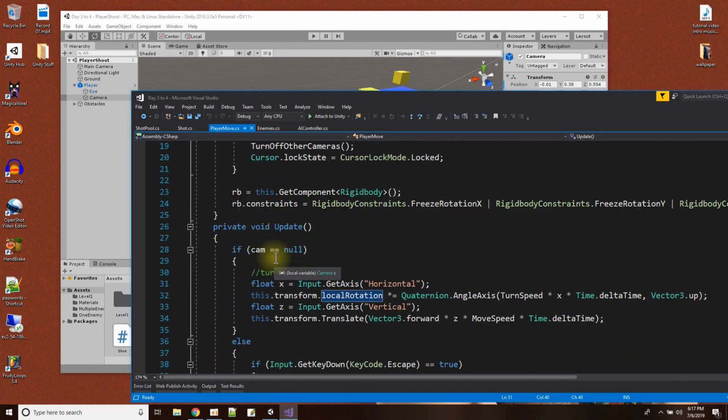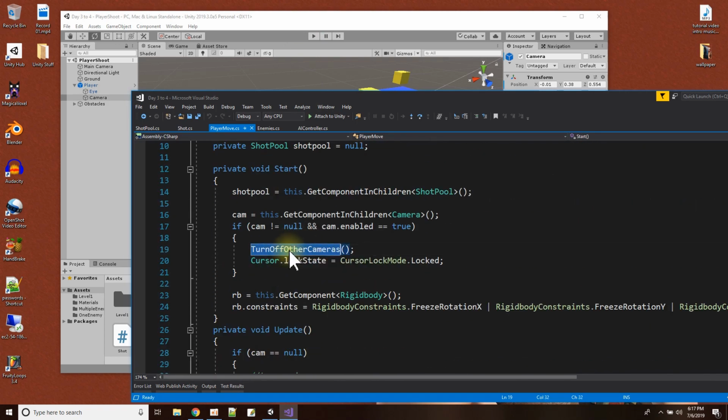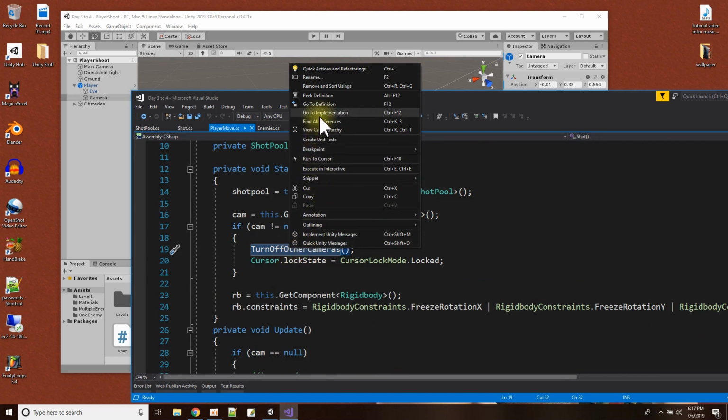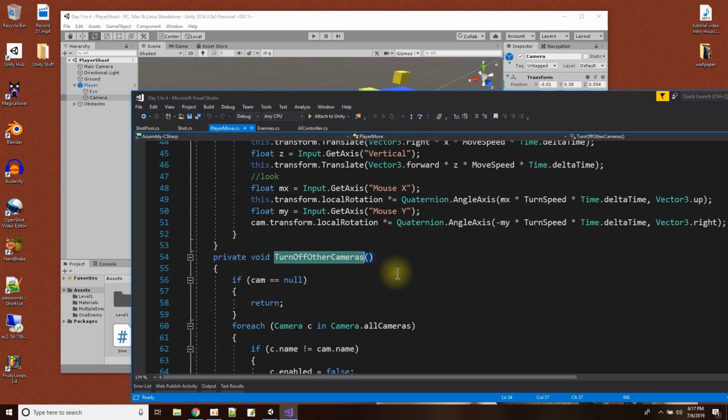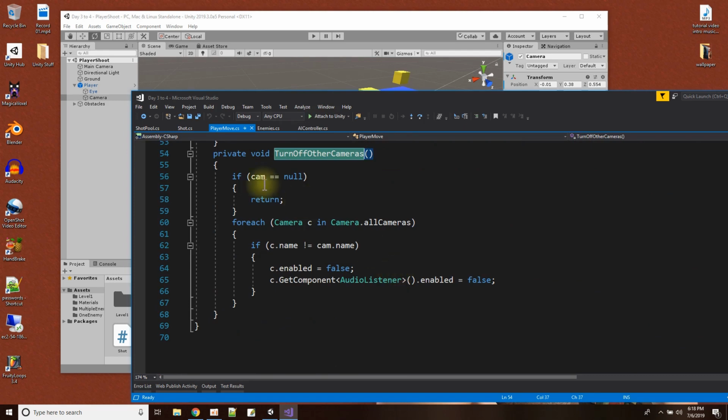And how did we turn off the cameras, right? Because over here I had turn off other cameras. Let's go to definition. That's right here in the script. Basically, before I turn off all the cameras, I make sure that we did define our child camera here, that we did have one. And then I use this camera.allCameras thing, which returns to me all the enabled cameras that are in the scene. So we have two cameras here, main camera and camera.